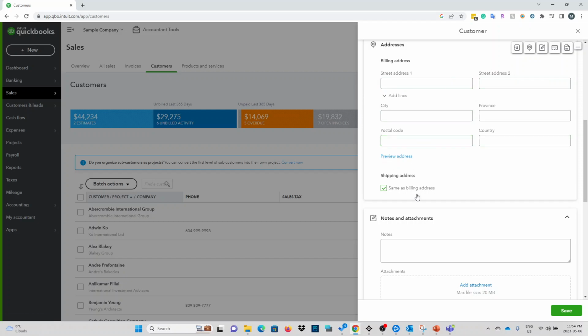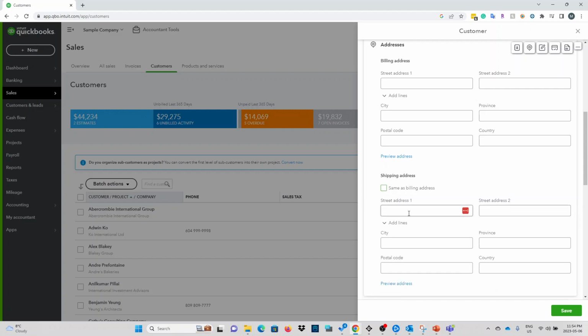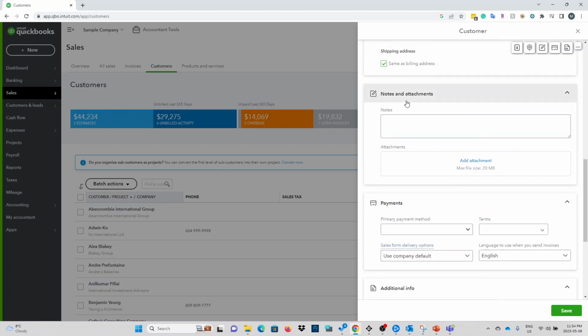For the address, you have the regular address fields. You just put it in there. Shipping address, billing address: if they're the same, you click this. If they're different, you unclick it, and you can enter the shipping address differently. If you have any notes, these are internal. The customer won't be able to see them. You can add any notes and any attachments in here.